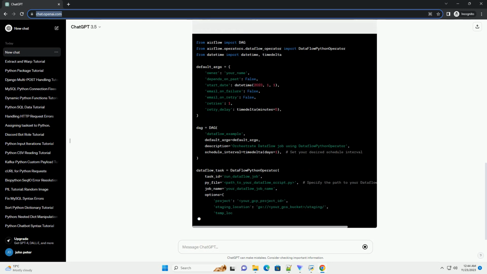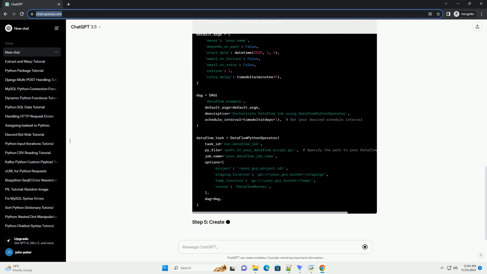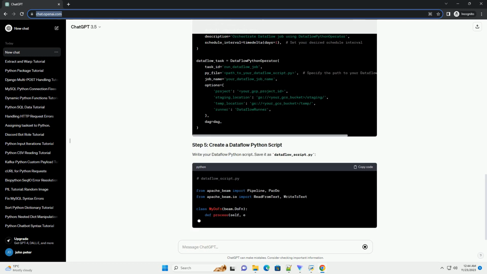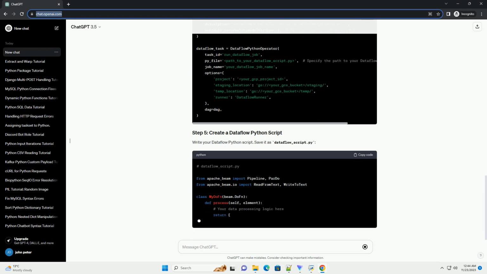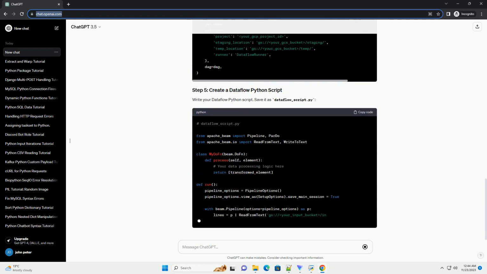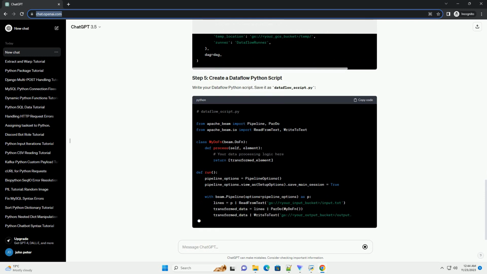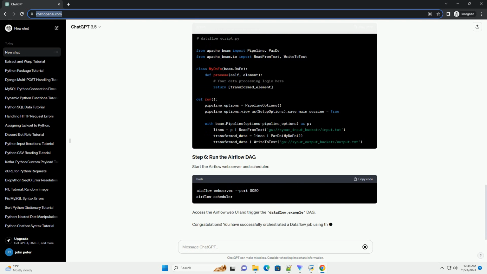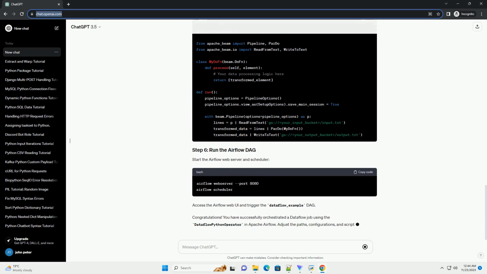Set the following parameters. Create a Python script that defines the Dataflow Python operator. Save it as dataflow_operator.py. Write your Dataflow Python script. Save it as dataflow_script.py. Start the Airflow web server and scheduler.